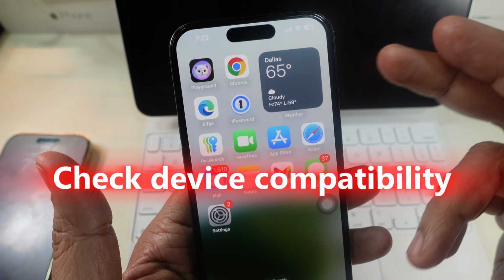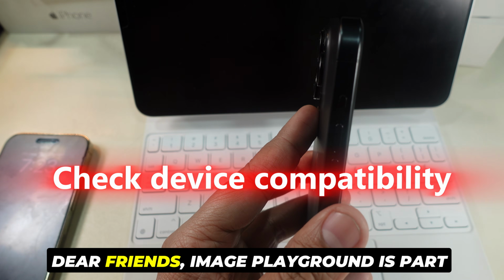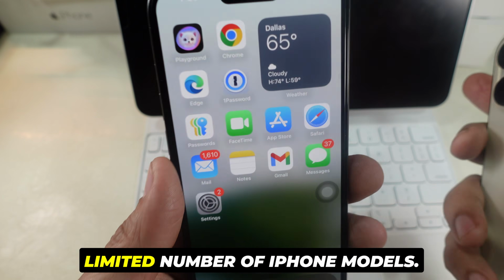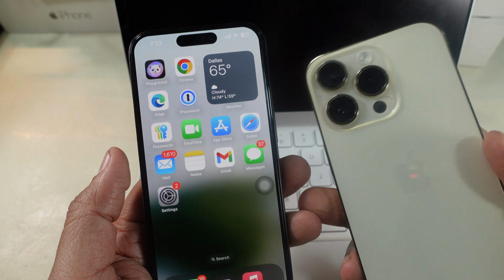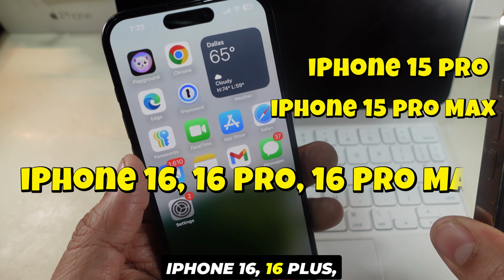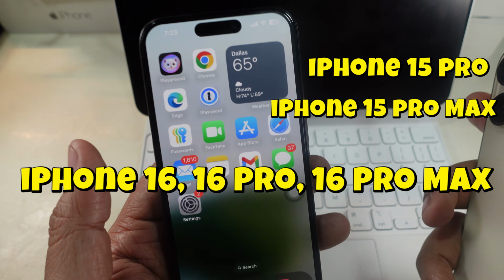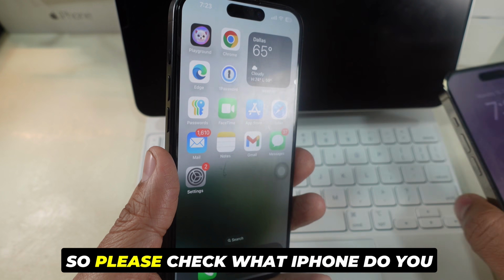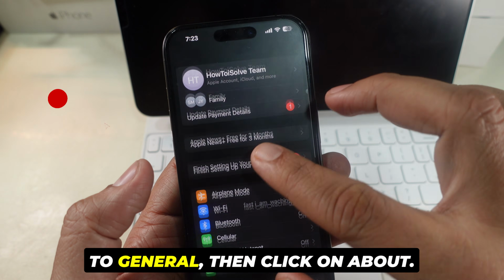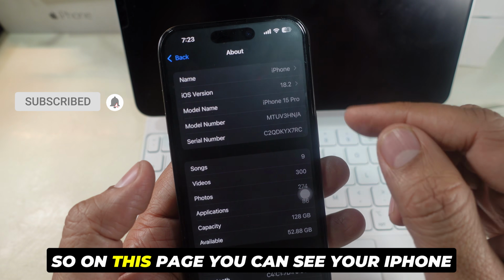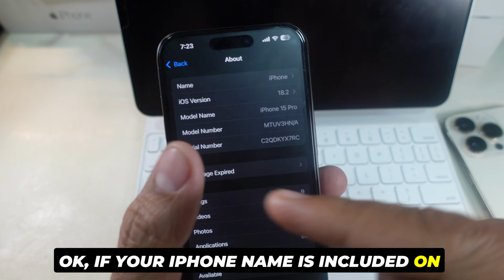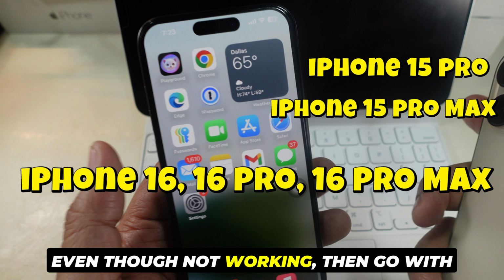Solution 1 is check device compatibility. Dear friends, Image Playground is part of Apple Intelligence, so this app is only available for a limited number of iPhone models. For example, iPhone 15 Pro, 15 Pro Max, iPhone 16, 16 Plus, 16 Pro, and 16 Pro Max. So please check what iPhone you have. Open the Settings app, scroll to General, then click on About. On this page, you can see your iPhone name. If your iPhone name is included on this given screen, even though it's not working, then go with the next solution.